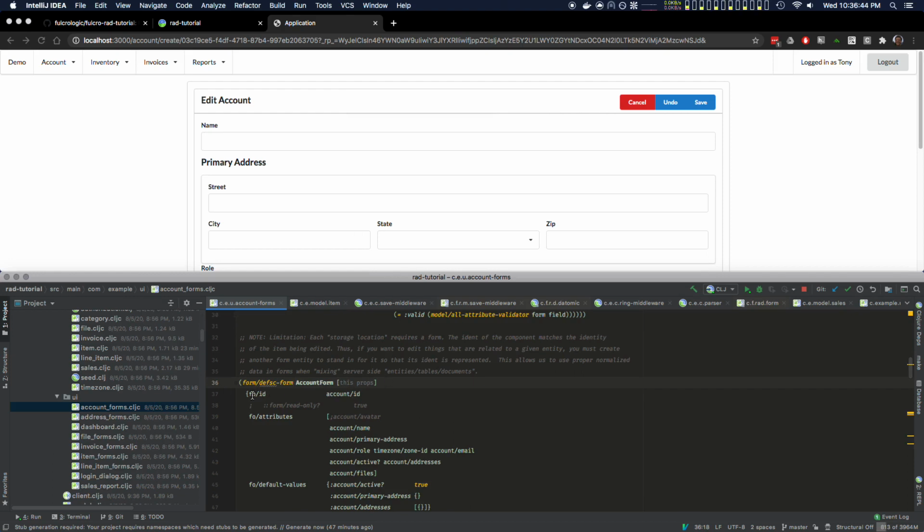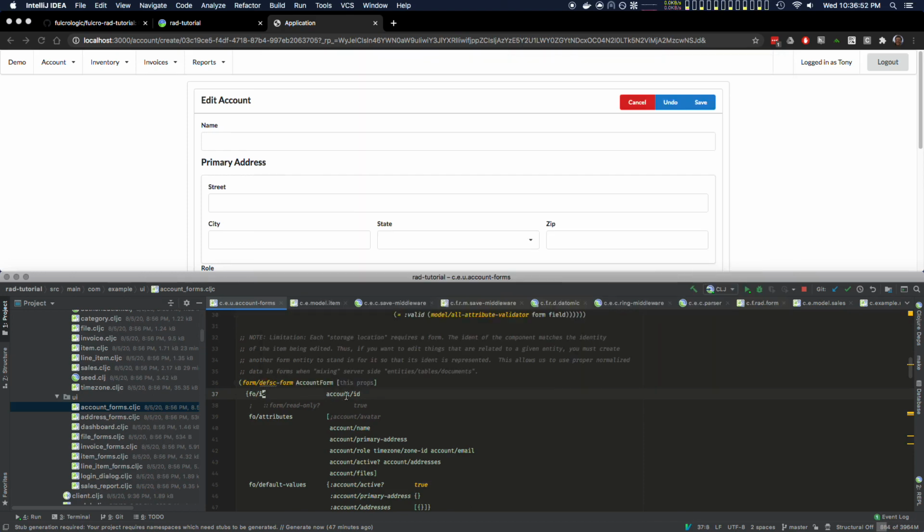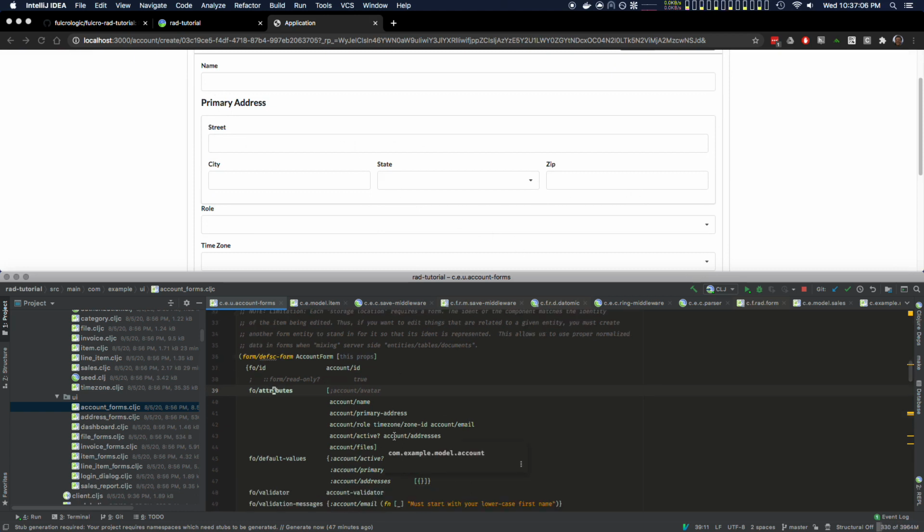And this form is keyed by form ID. So these are form options, right? The attribute that will act as the primary key for this form. And then I'm going to list out the attributes I want. Name, primary address, role, time zone, email, right? And notice primary address is a subform. This is a to-one relation just to show how to-ones are done.